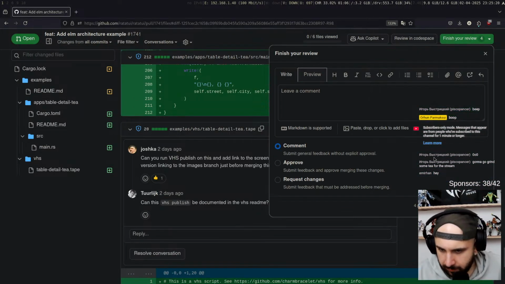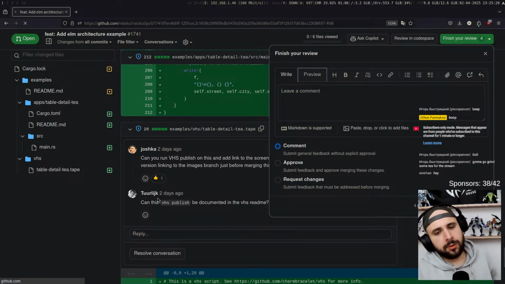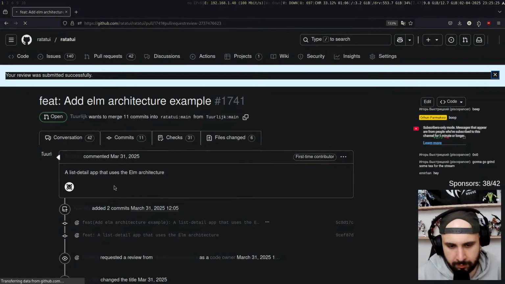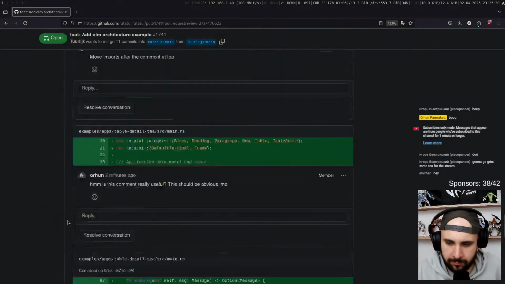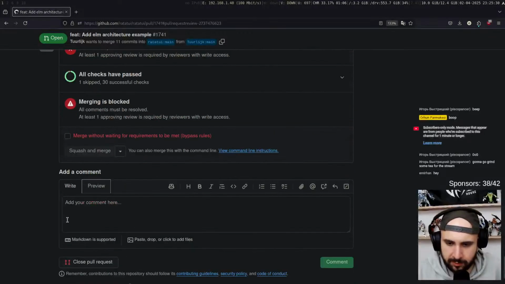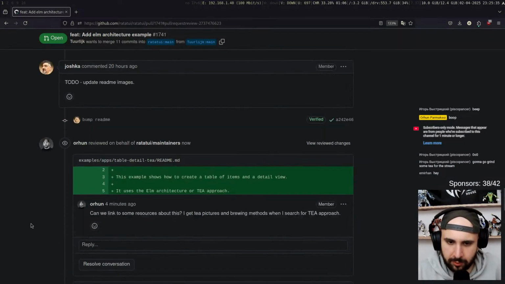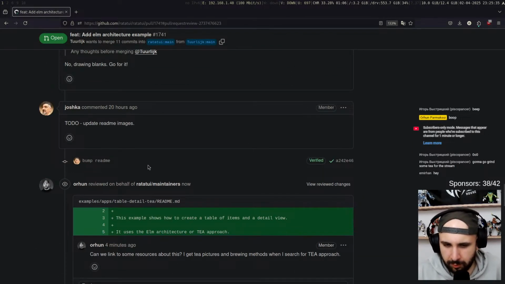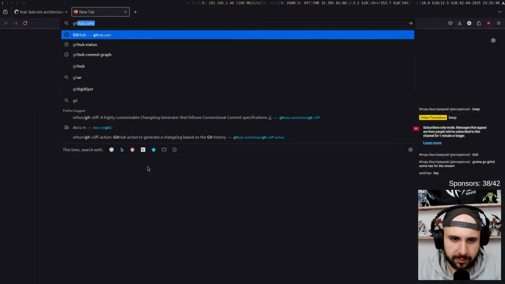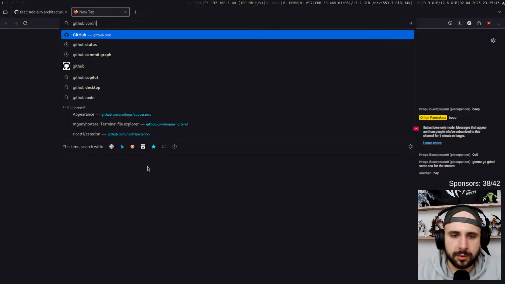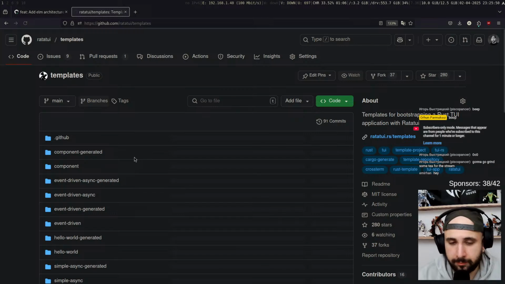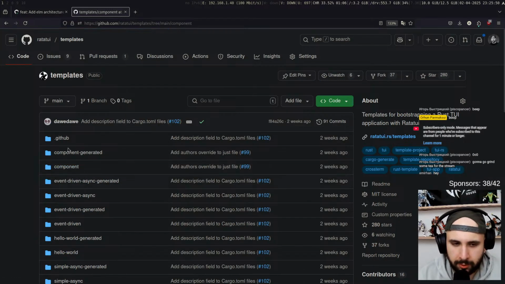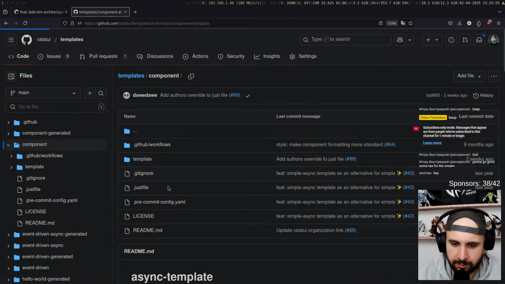I guess that's it. It's in good shape, just little remarks about some stuff. And yeah, I mean, Elm architecture seems very straightforward to me. Nothing very complex. The component one was more complex, I think. If you have seen the component template in Rustlang templates, it's basically here. It's more modularized, if that makes sense.